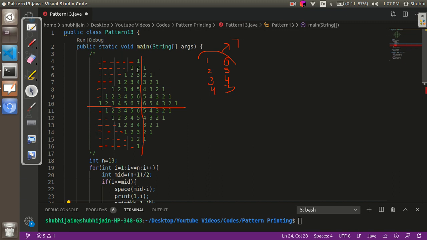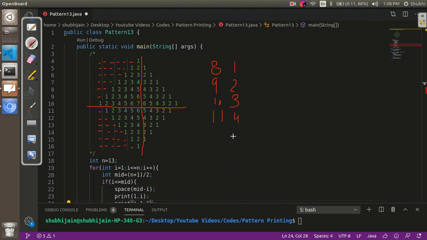Now let's analyze for the bottom half. Now in the bottom half of the pattern, let's first see how many spaces are to be printed. For row number 8, we have only one space. Row number 9 has 2 spaces. Row number 10 has 3 spaces. Row number 11 has 4 spaces, and so on.